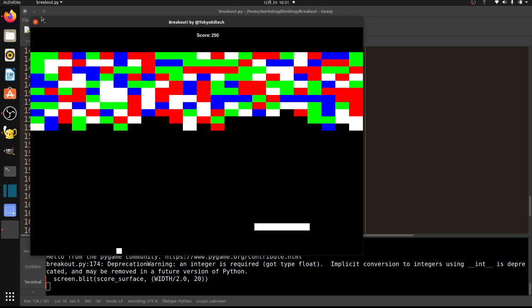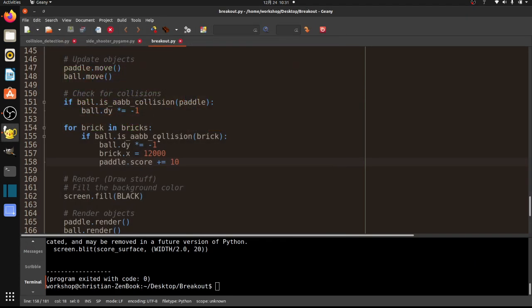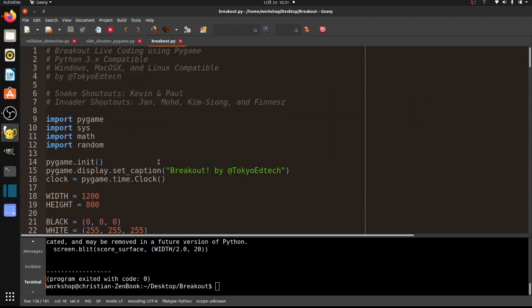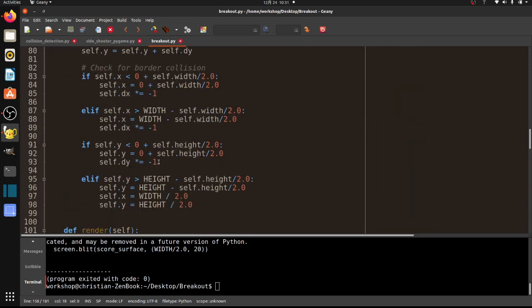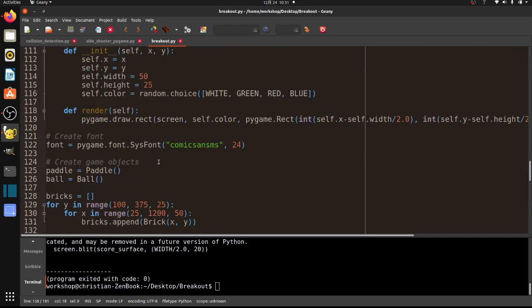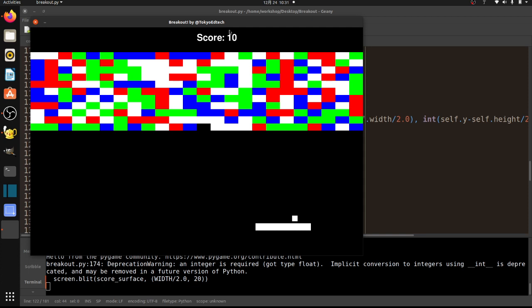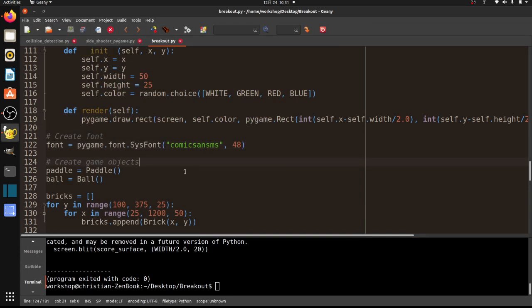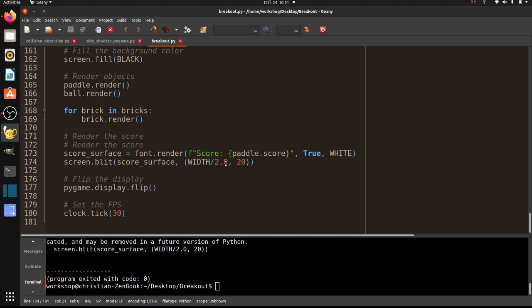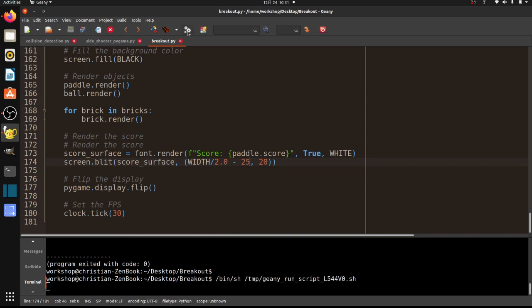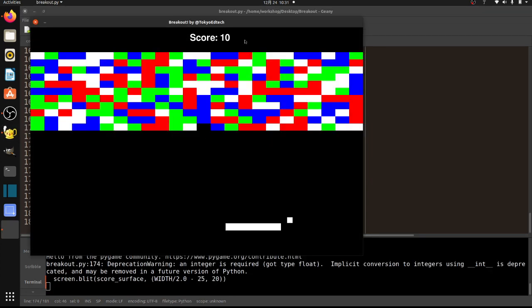Last thing I think I want to add, actually, I want to make that font bigger because that's really tiny. I'm going to double that. Let's see what it looks like. There we go. That's a little bit better. And it's not very centered, so it's going to have to be at the width minus probably about 25. Let's try that. That's a little bit better.